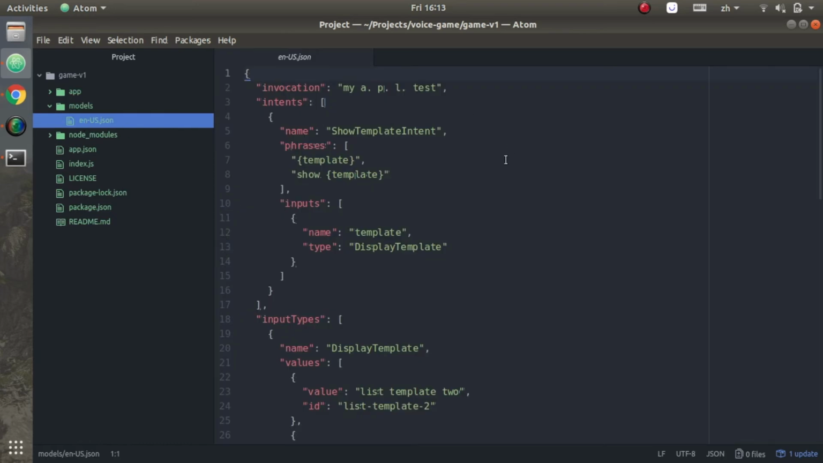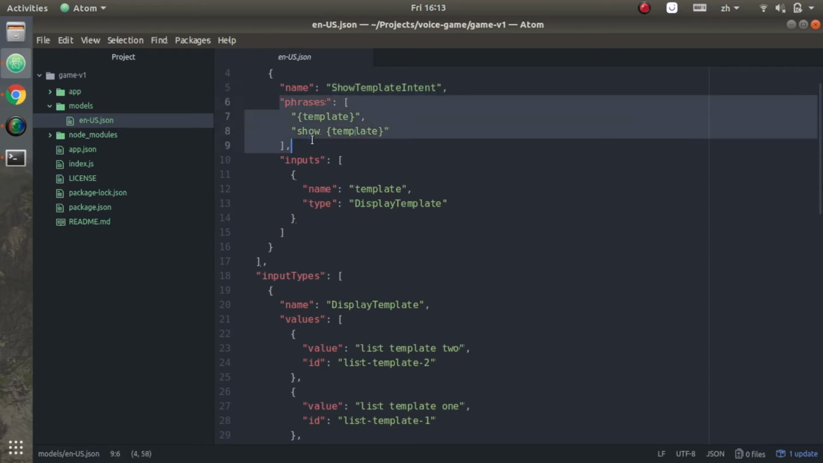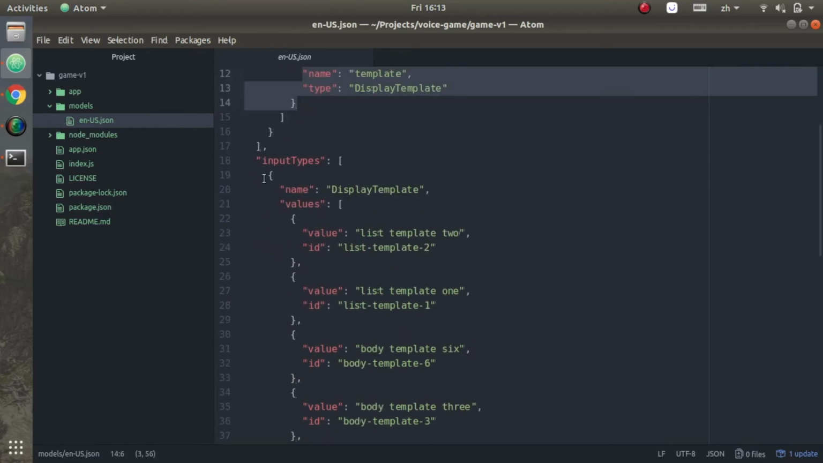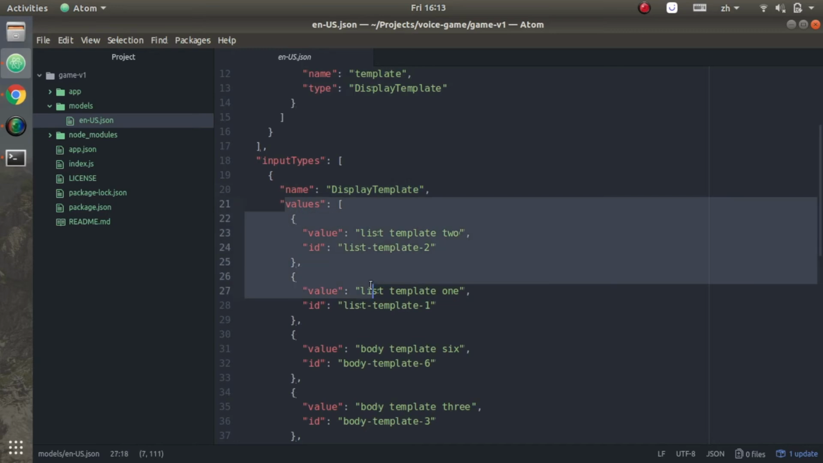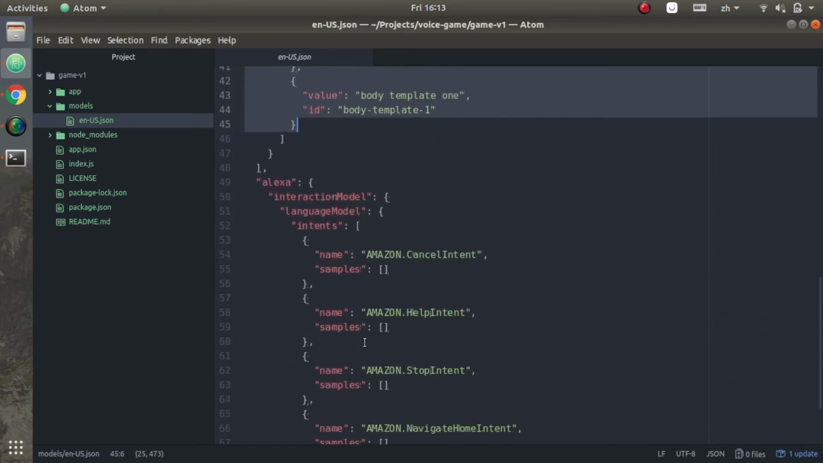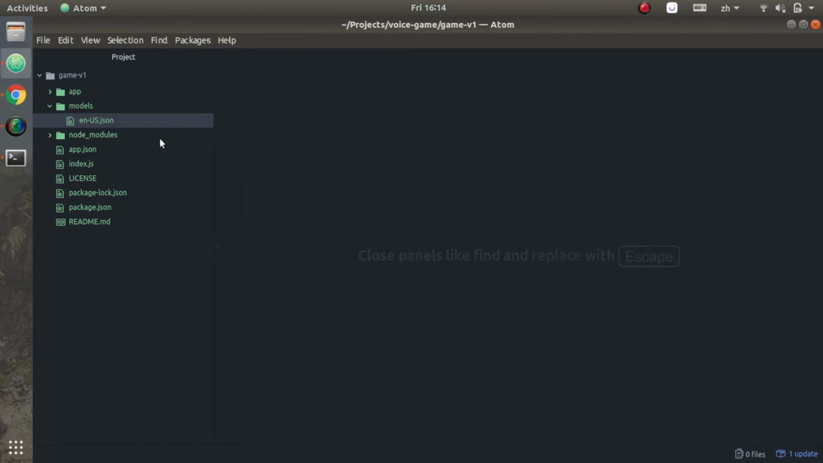Going into our models folder inside of English-us.json, this is our front end skill. So what are the intents that are defined? We've got the show template intent, and that has an input type of template with the type being display template. Right below we have the display template. You can see it has the same name. And then the values are the names of the different templates we can pick from. And then there's the basic built-in Amazon intents.